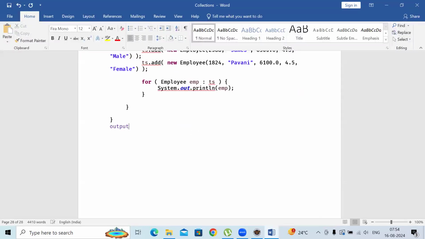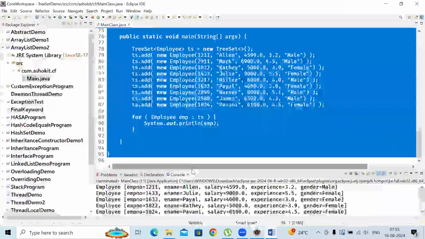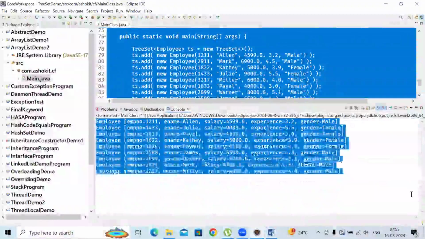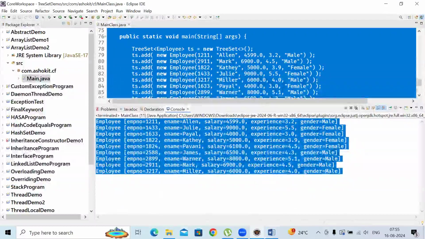The output is, the employees are displayed in the ascending order of employee numbers. If you want, I'll copy the output as well. Here we have the output, so I can just copy it and paste it here.